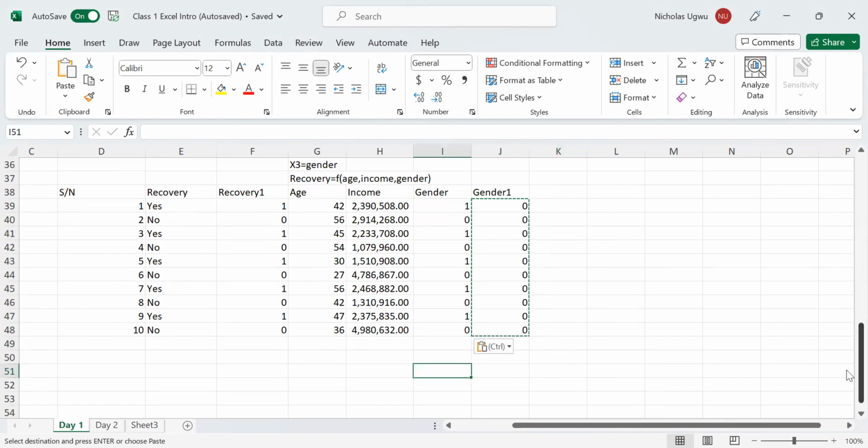Why did it change to all zeros? That's the one I copied. Because the formula has changed now. It's not seeing any male there. Don't forget the instruction was if you see male, return 1, otherwise return 0.